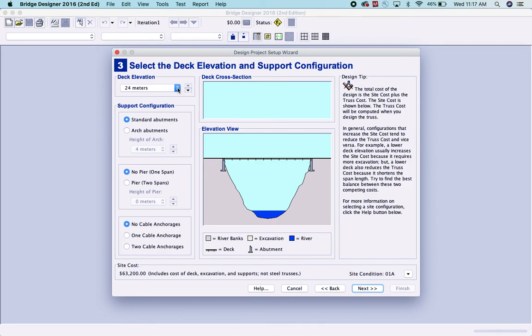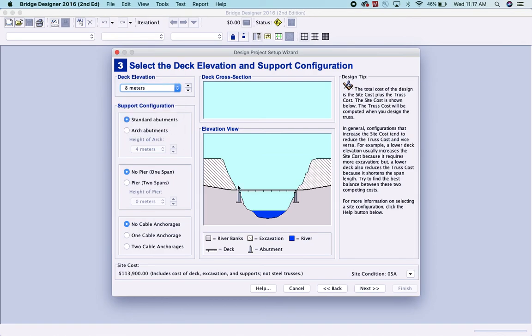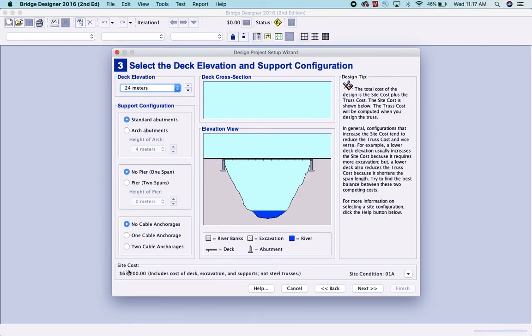Okay, so some important things you can do is you can change the elevation of the deck, which is the bridge. Right now we're at the very top, 24 meters up from the river. Notice if you go down, the bridge gets shorter. Even though the bridge is shorter, the cost changes. With the short bridge, it's $114,000. With the longer bridge, it's only $63,000.